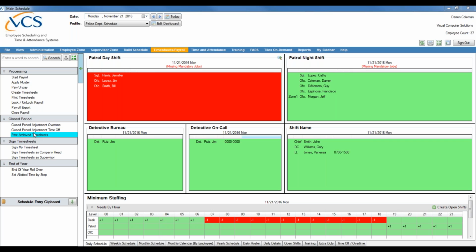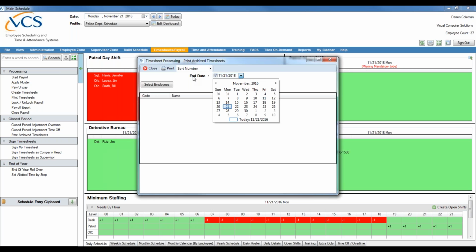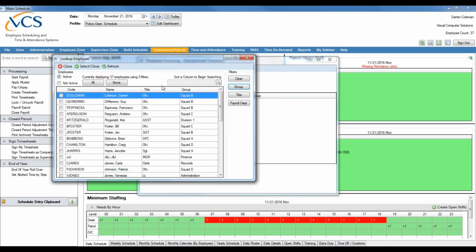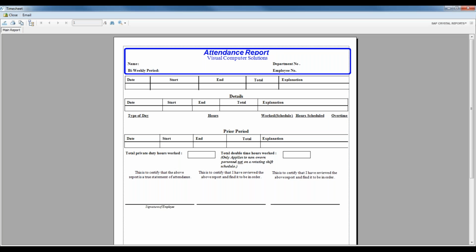So if for some reason we ever needed to pull up an old timesheet, we go to print archive timesheets. And now down here it's asking for the end date of the pay period. Actually, I'm not even that far. So I go back to June. You put in the end date of the pay period that you're looking for. Select the employee you want to pull up. Click print.